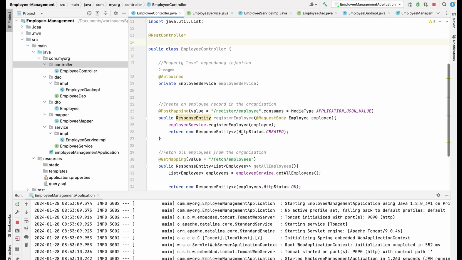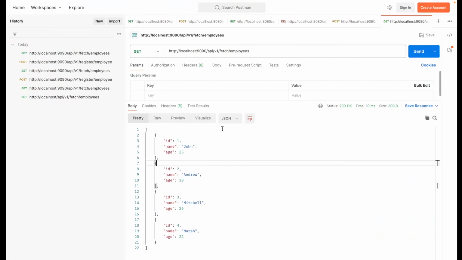Whatever URLs you have, if you want to hit them from Postman, you will have to remove this API slash v1. But it is not a good practice to remove that, because each controller layer should have some base path, and that is common. This is a standard way of hitting your REST endpoints.